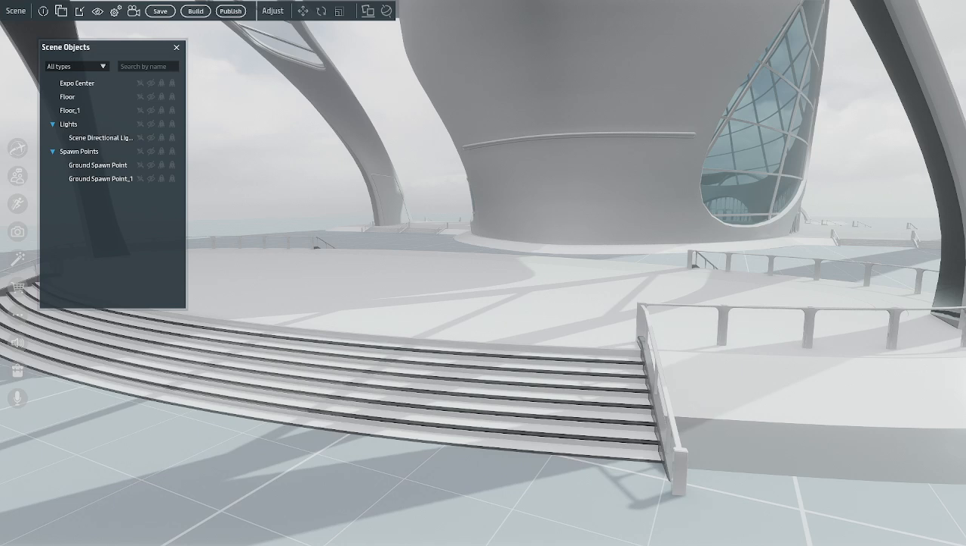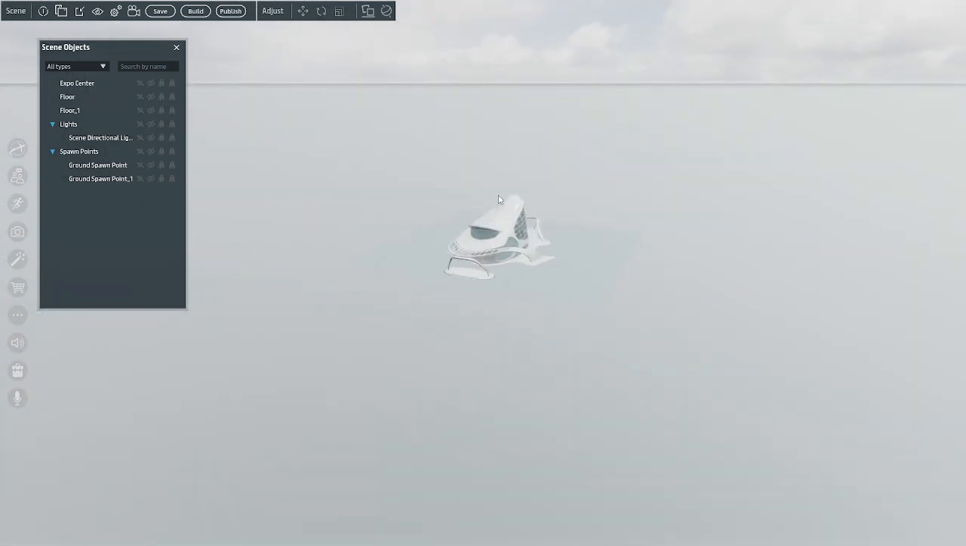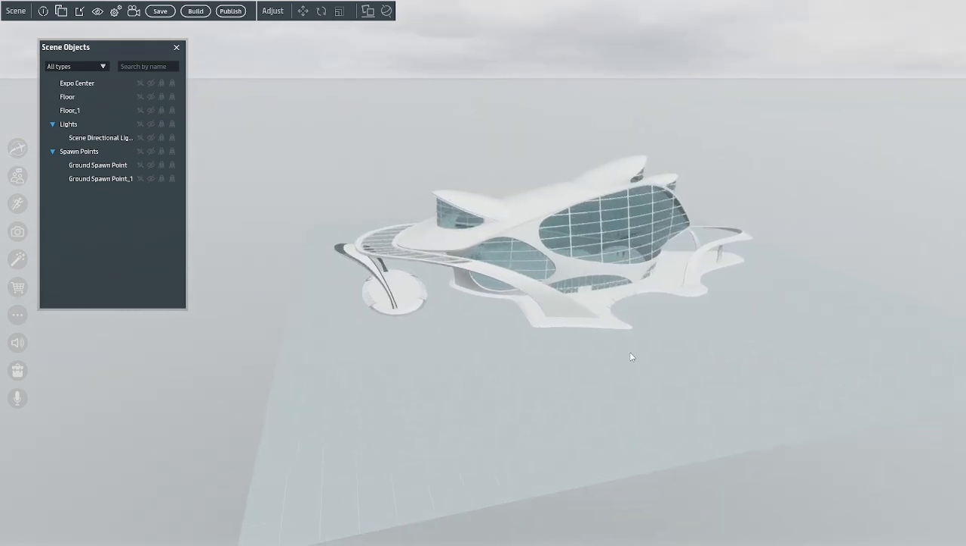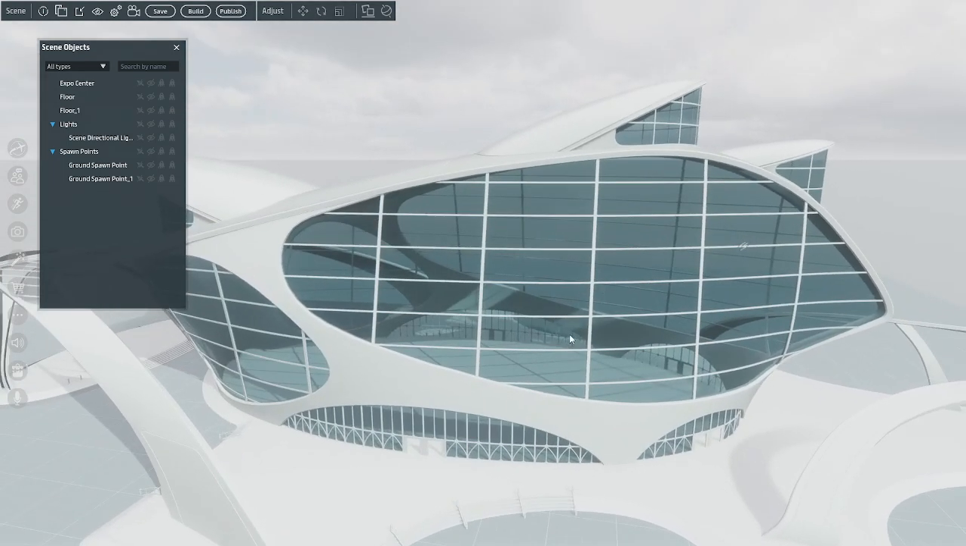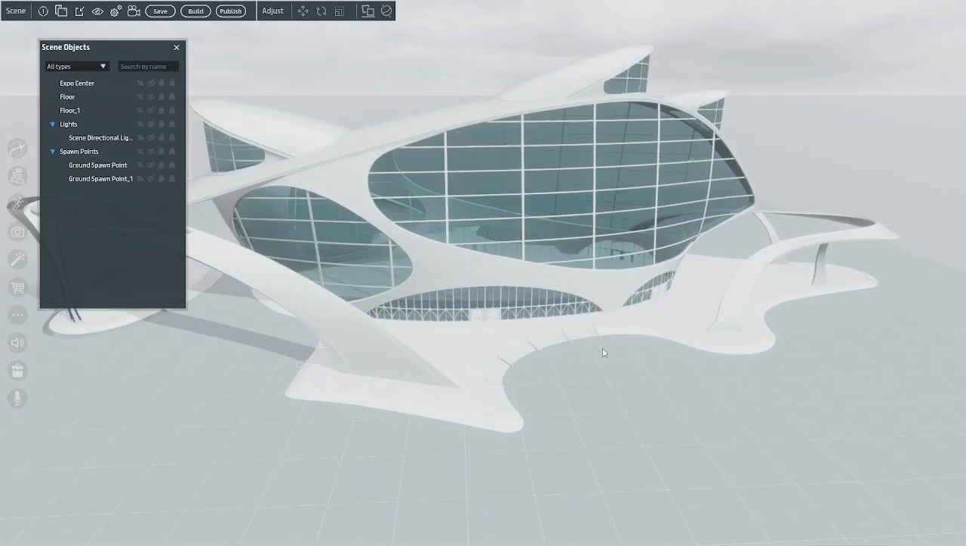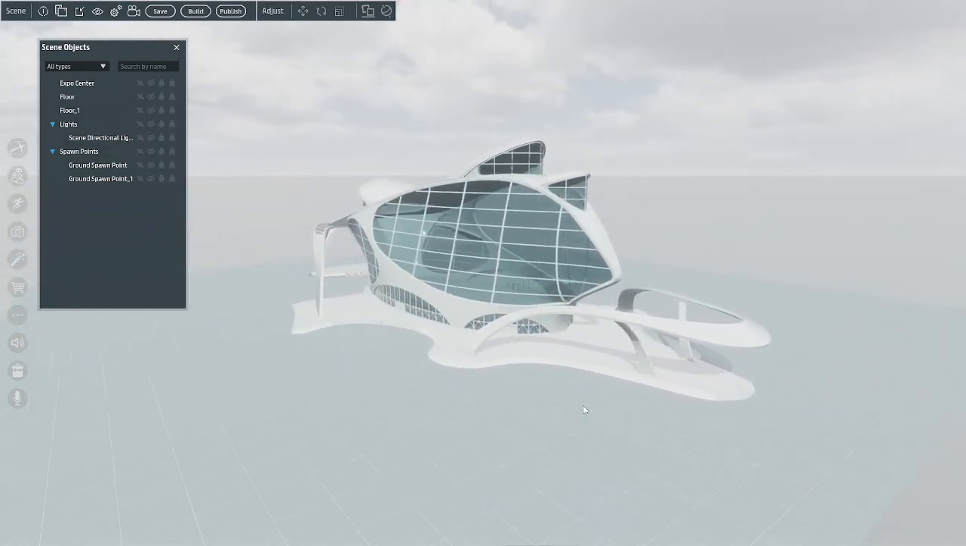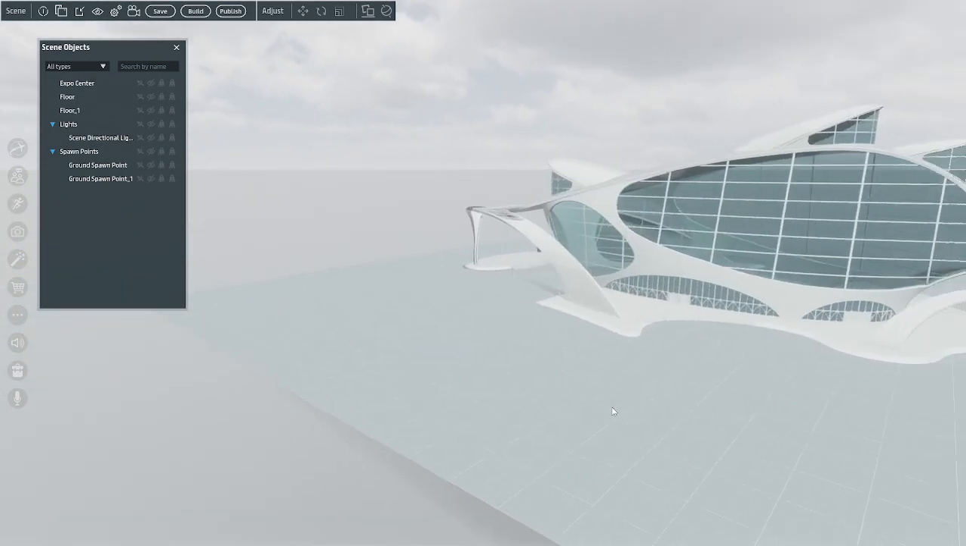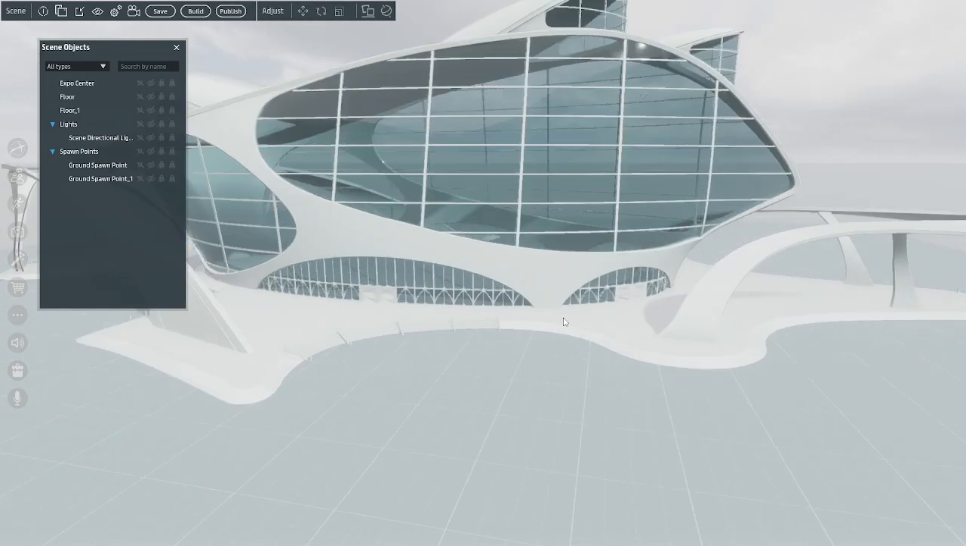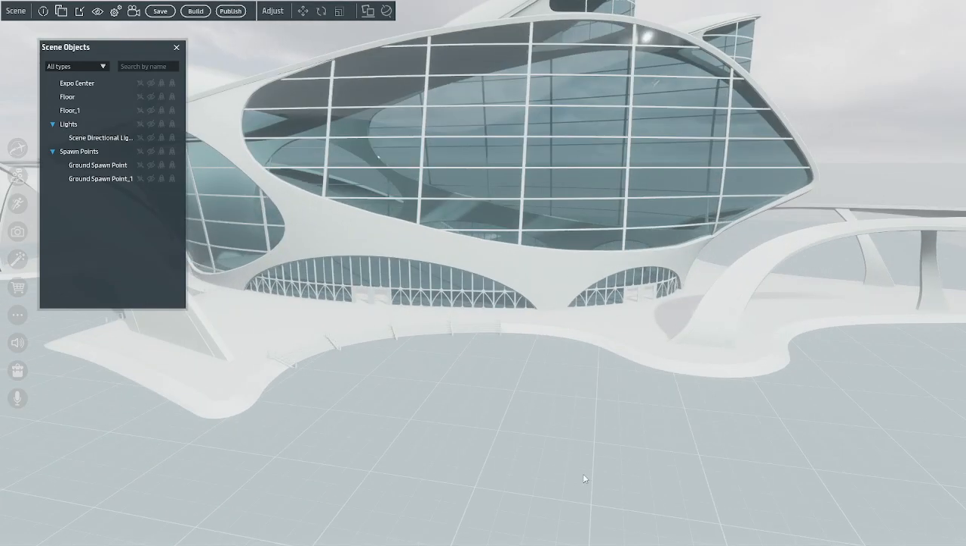Hey everyone, today we're going to cover how to change the materials on your three-dimensional assets. As you can see here, I've loaded in a building, kind of like a Utopia style building. We're going to turn this into an expo. Today we're just going to focus on changing out the materials, okay?